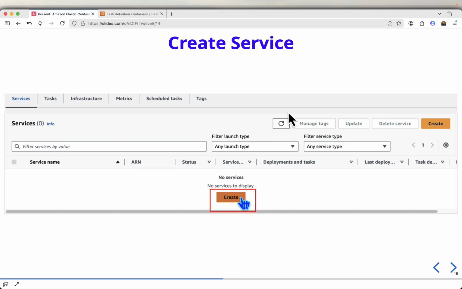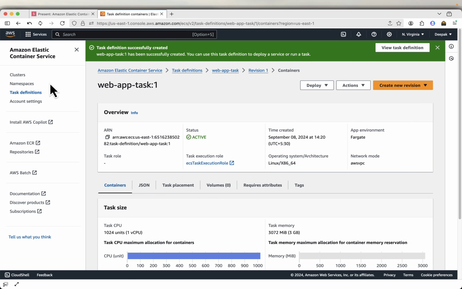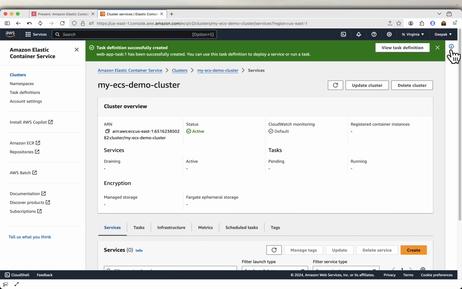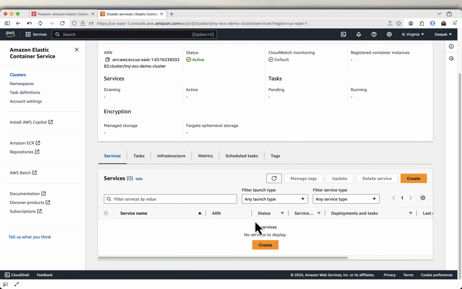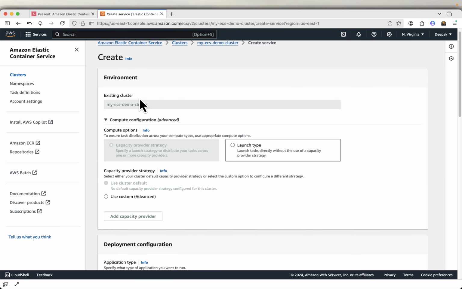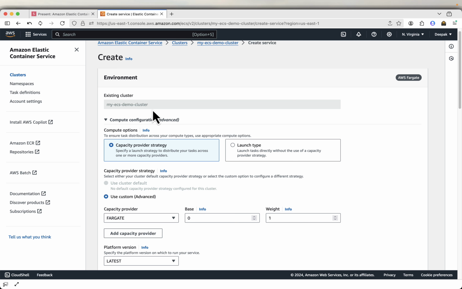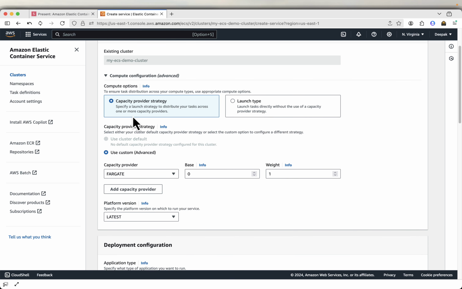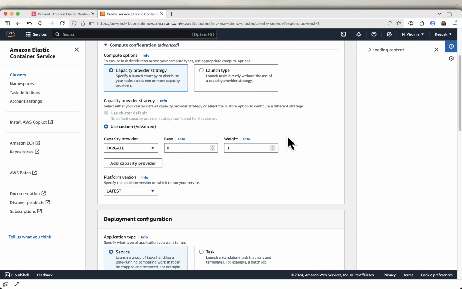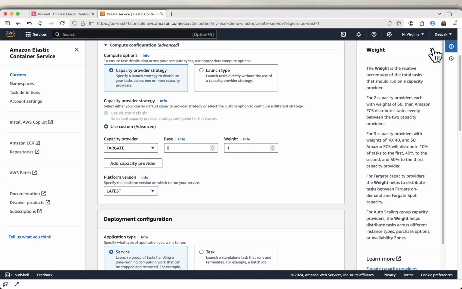So next step is to create the service. For this, we will go to the cluster and under the services tab, we have to create the service. So we go to clusters, click on the cluster, and under the services tab, click create. Inside the cluster, it has automatically picked up the cluster which we are working with. Keep capacity provider strategy as default. And as I talked about, you can always click on info and it will open on the right side.